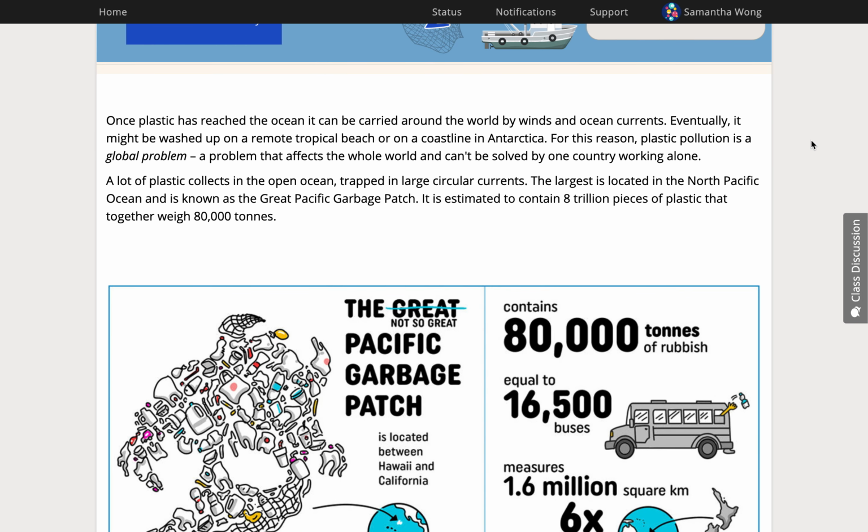Moving on, once plastic has reached the ocean, it can be carried around the world by winds and ocean currents. Eventually, it might be washed up on a remote tropical beach or on a coastline in Antarctica. For this reason, plastic pollution is a global problem, which is a problem that affects the whole world and can't be solved by one country working alone.